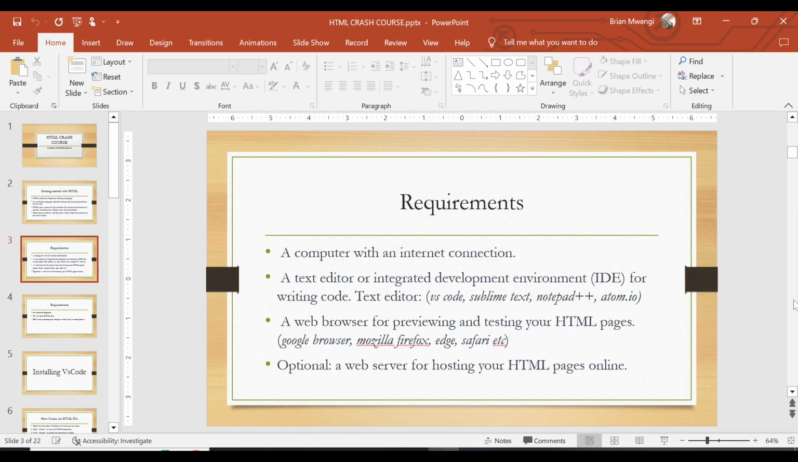So what are the requirements for you to get started with HTML? You're required to have just a computer with an internet connection, and a text editor or integrated development environment, that is an IDE. You can even use the one for Python, which is called PyCharm. There are others you can also use for HTML, so you may want to go for the various options that are there.